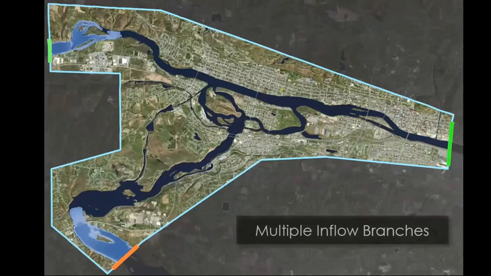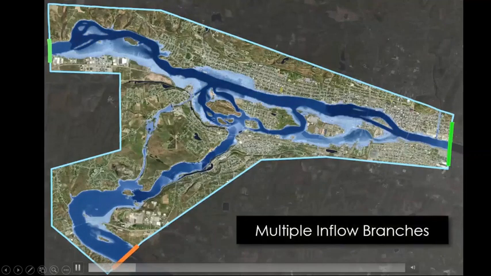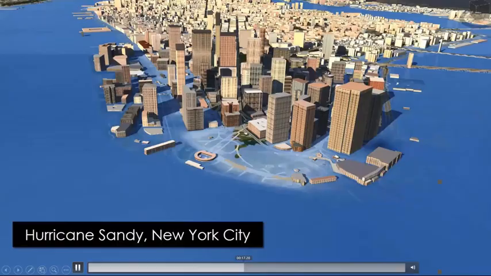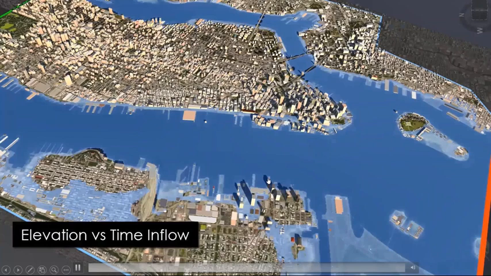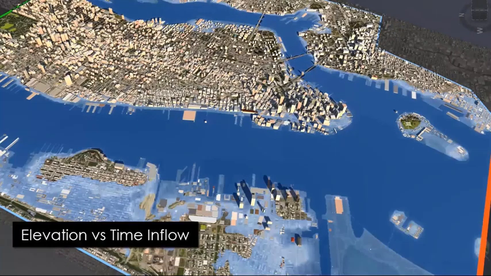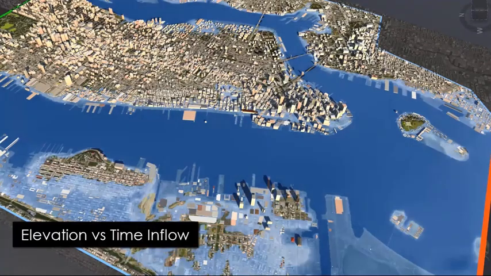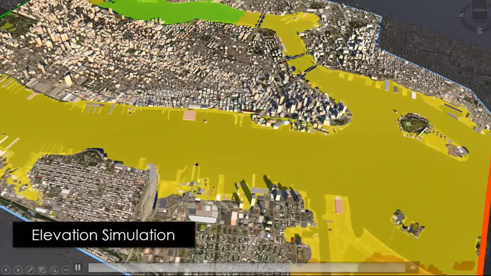So here we're seeing another example, multiple inflow branches and outflow from one area. It's being actually used by many cities. This is from the city of New York, even running simulations that might happen as a result of hurricanes, and showcasing which areas will be flooded, or to which time, and to which velocity as well.